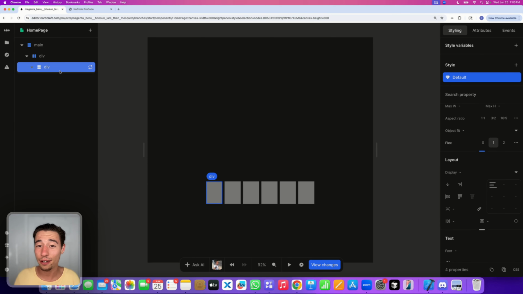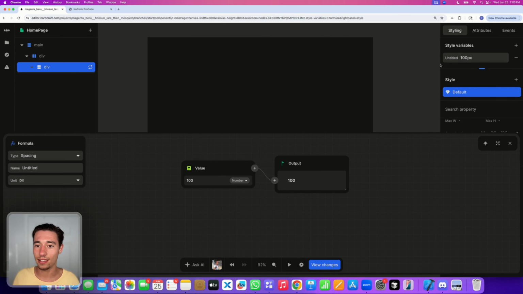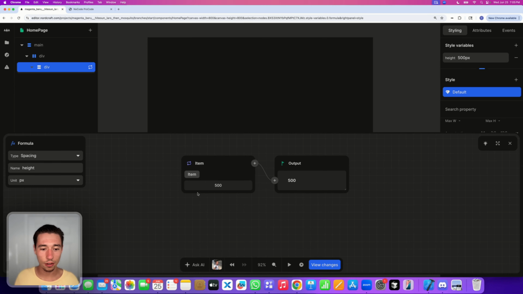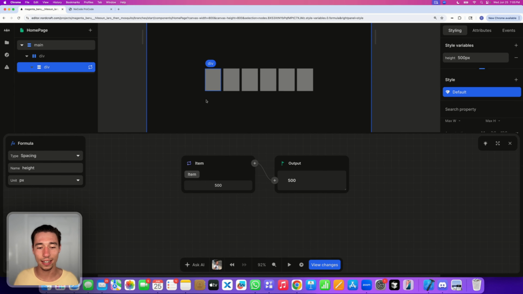Now, how do we give them height dynamically? That's a good question. Let's take a look at this. In here, we can add a style variable. That style variable can be height. And now we need to do a little formula. So let's take a look at the item, because we have a repeat list, so we have access to the item that we're repeating over. This is 500.